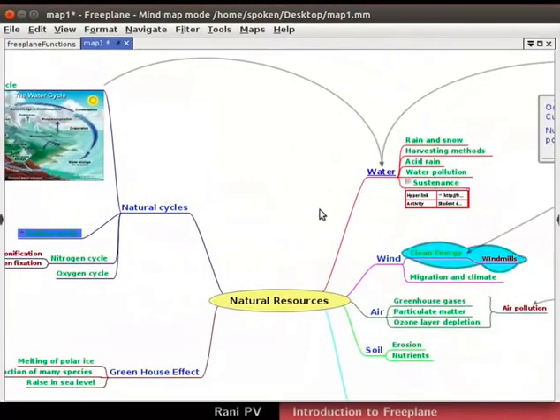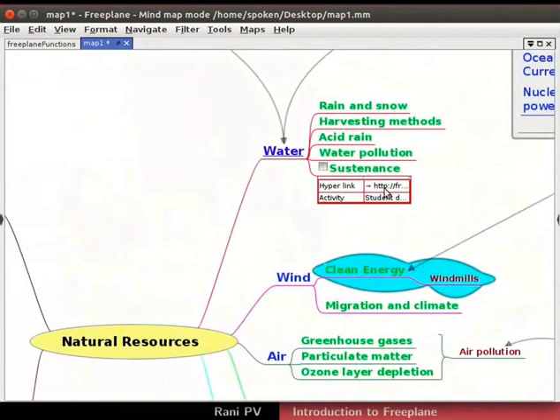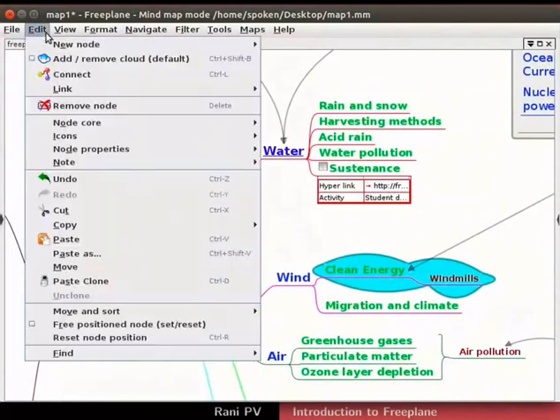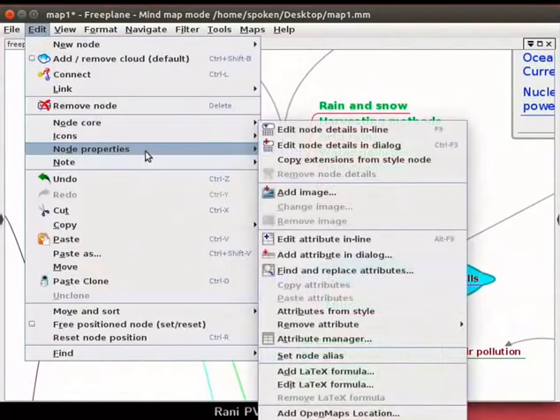Multiple features can be added as attributes to any single node. An attribute is a name-value pair of data that can be associated with a node. Use options under Edit and Node Properties tab to add node attributes.